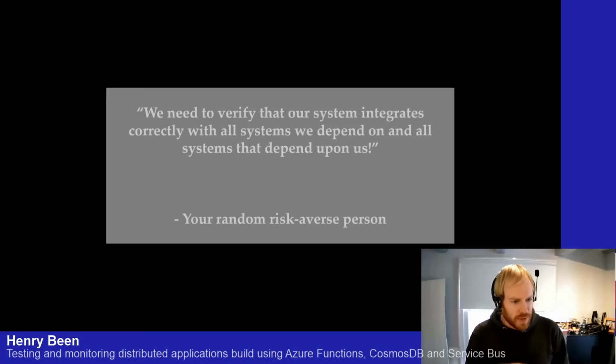There is, by the way, now a question coming in: why not apply contract testing? I think that is a very good question. So let's see if we can maybe touch upon that topic in a bit.